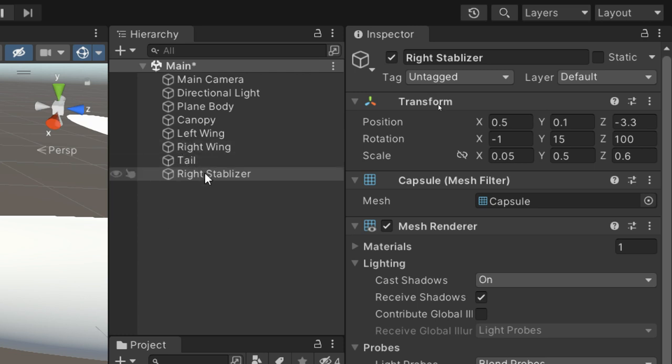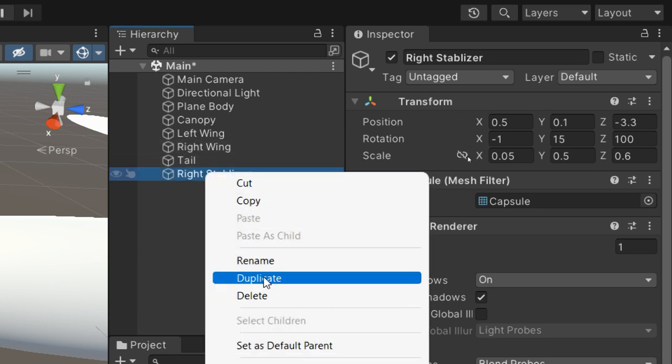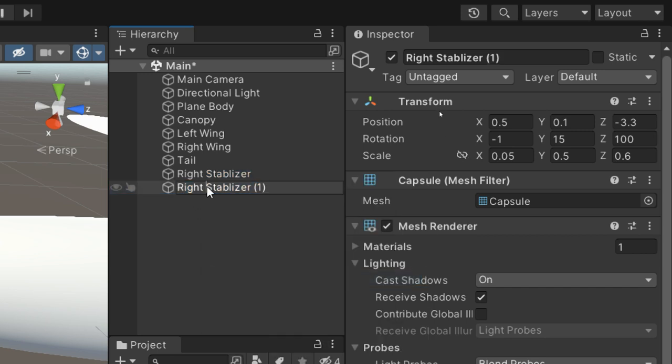Now I'm going to duplicate it. To duplicate an object, we right-click it, and we select Duplicate. And now I will change left, or rather right, to left. And I'll take out that 1 right there. To get it into position, just like magic, set its X position to a -0.5. Set its Y rotation to a -15, and set its Z rotation to 80. And it's going to be exactly where I want it.